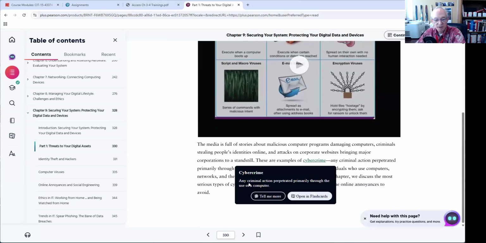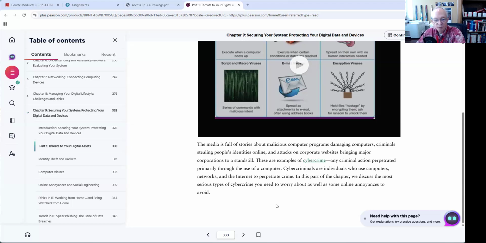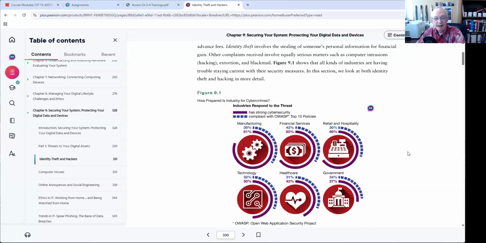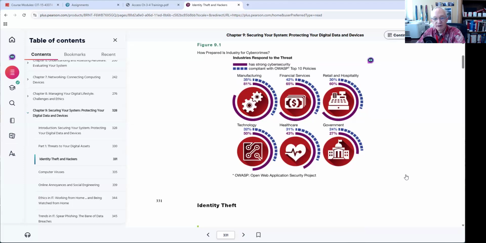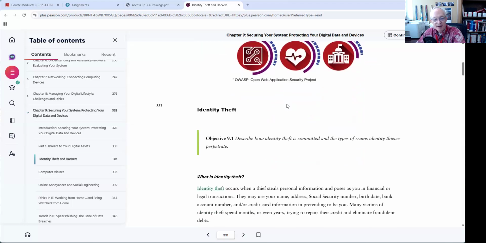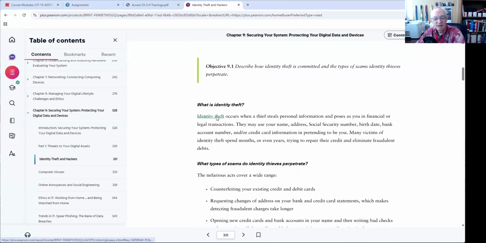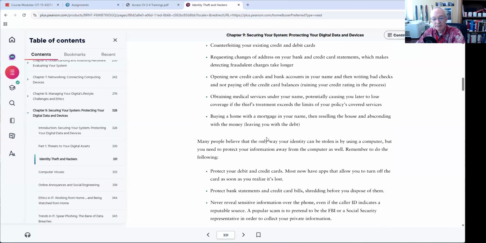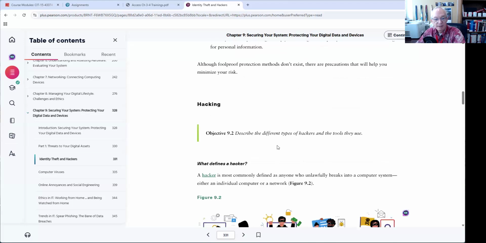Cybercrime. Again, what's that definition? Any criminal action perpetrated primarily through the use of a computer, right? Cybercrime. I think you probably knew that definition. You hear it all over the news. And these are industries that are being under attack. Technology, manufacturing. Now, financial services, you really don't hear about that in the news too much. Banks don't like to advertise have been hacked, but you see that identity theft. That's happened to me. Someone's gotten my information, my ID, and I had to get my credit repaired.